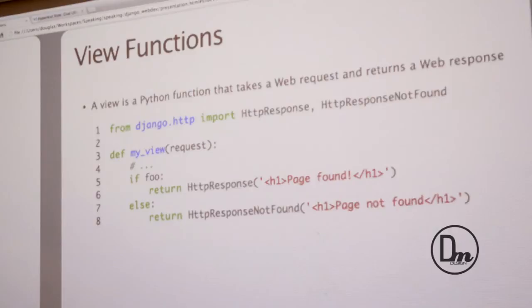View functions, this was normally what you were thinking of as a controller. And I think this is probably my favorite part about Django. It's really just a Python function. The parameter that comes in is the request. This is the request that came through the web server, parsed by Django, turned into a Python object, and it's right there for you to use in your class or in your method.